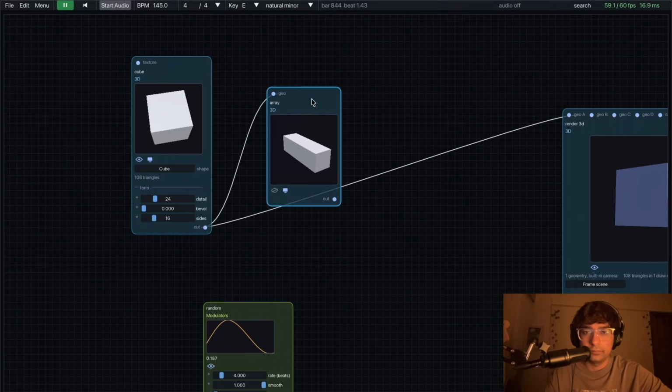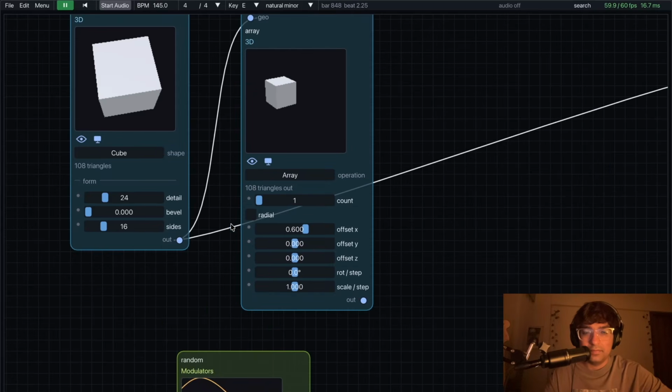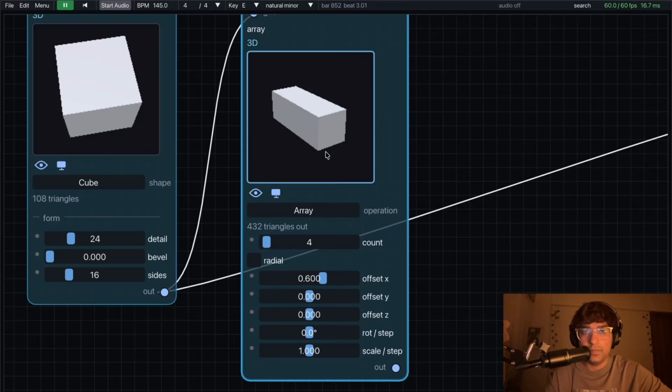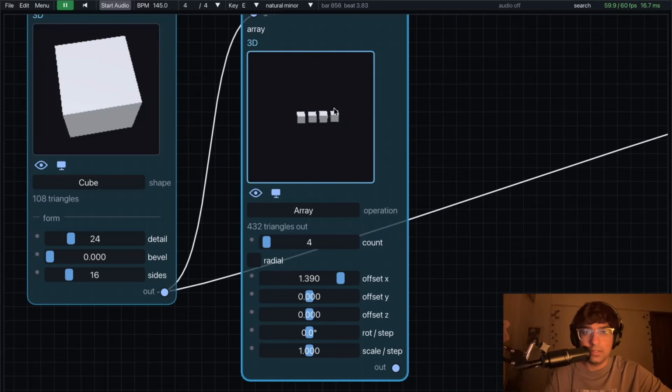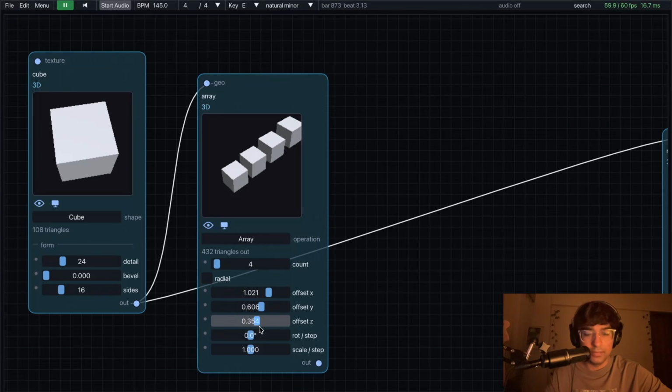do array. So what array does is, you see, if I increase the count, it will increase the number of cubes in some direction. Like now there are 4 cubes. Offset is the distance between these. Offset x. Y is this. Y is the offset here, and then we have offset z. So 3D, the horizontal is the x, the vertical is the y, and z is the third dimension.